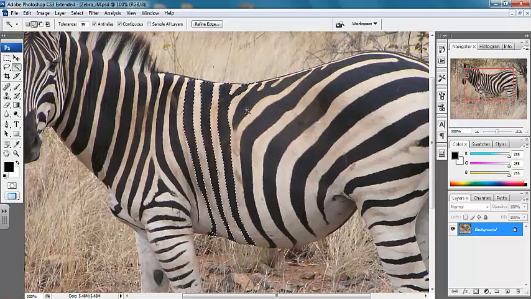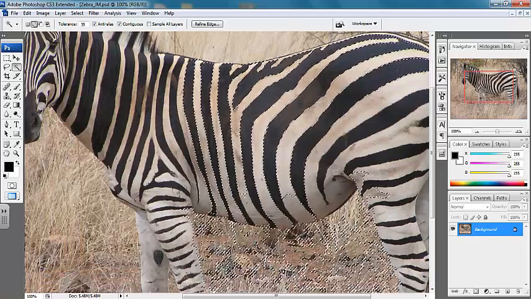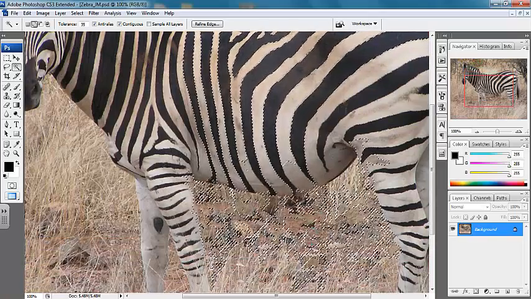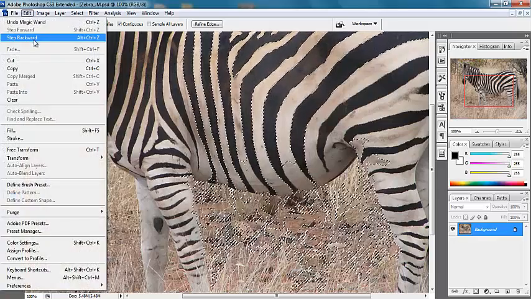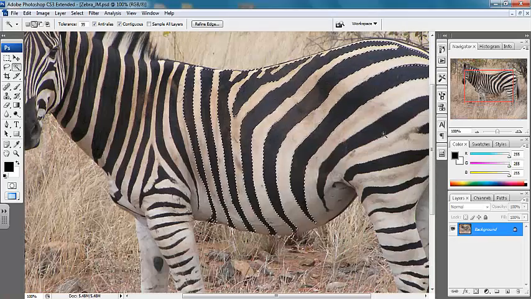Now, we're mostly worried about the stripes on the body, also on the upper legs. You see if I keep clicking, it will select all of the stripe. We want to have all the stripes selected. Now, what happens if you were to click, let's say, the grass down here, and you see what's called the dancing ants here? You would want to go to Edit, Step Backward, and it'll take it away. And then you can just keep selecting the black stripes on the zebra.